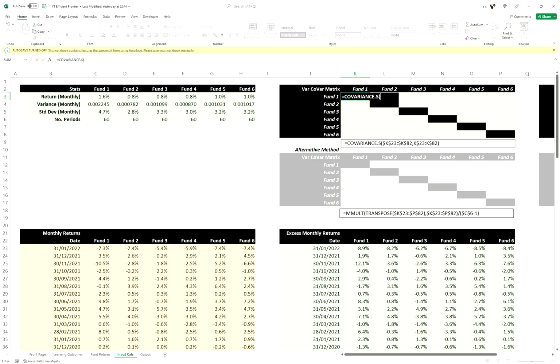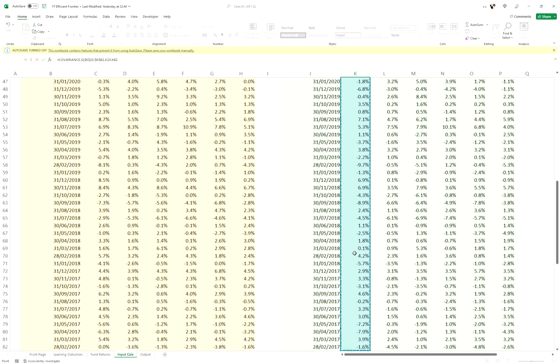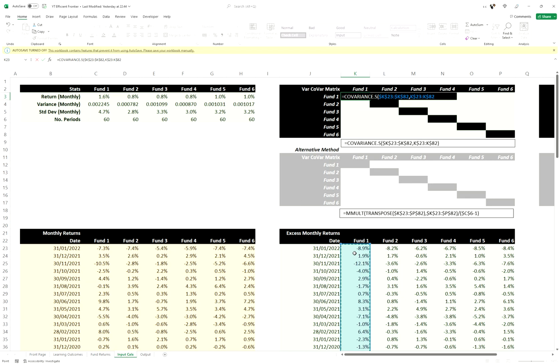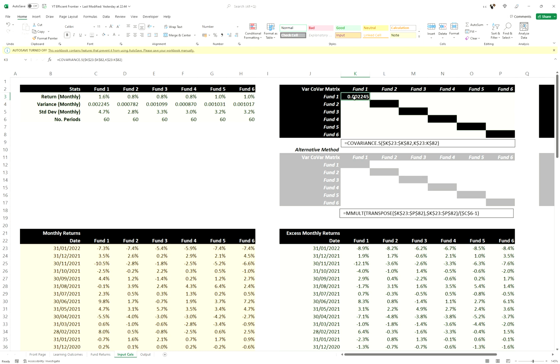So you put equal covariance.s, open bracket, you take the Fund 1 monthly excess return array. Let's just fix that, and then you take the Fund 1 excess monthly return array, and we're just going to fix the rows here so we can drag it across. The interesting thing here is the covariance between Fund 1 and Fund 1, or itself, is the variance, so this is a good check. You can check your variance, and then look at your variance covariance matrix and check that the covariance between Fund 1 and 1 is the same.